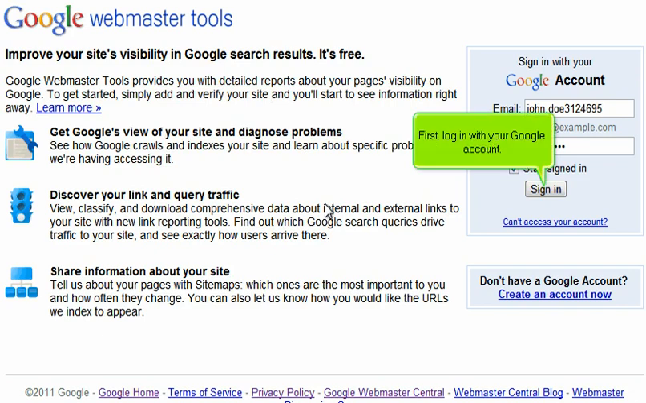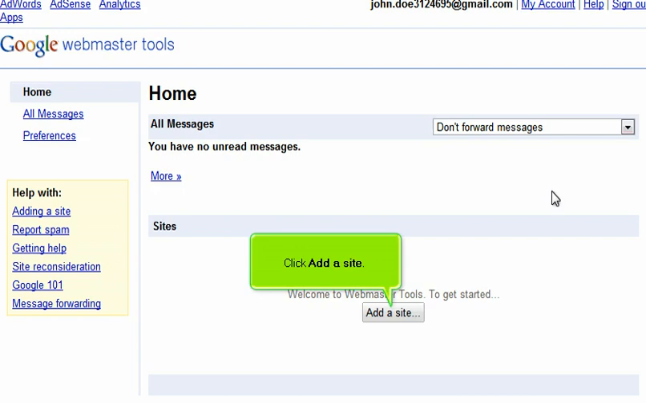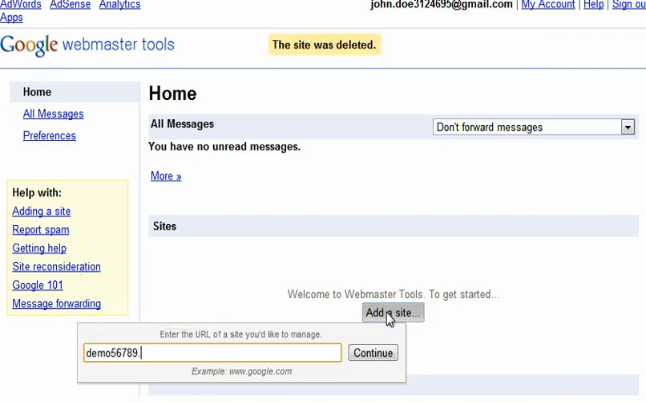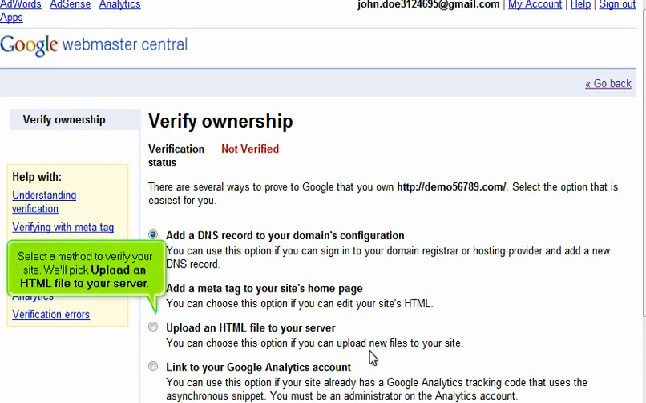First, log in with your Google account. Click Add a Site. Type the domain and click Continue. Select a method to verify your site. We'll pick Upload an HTML file to your server.